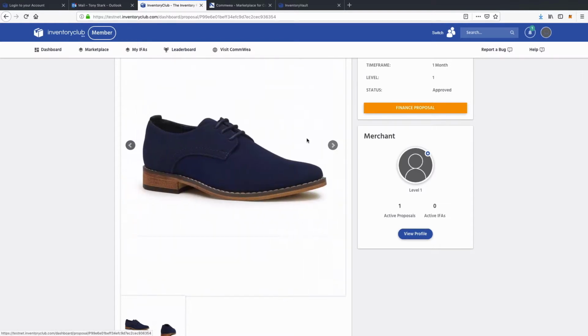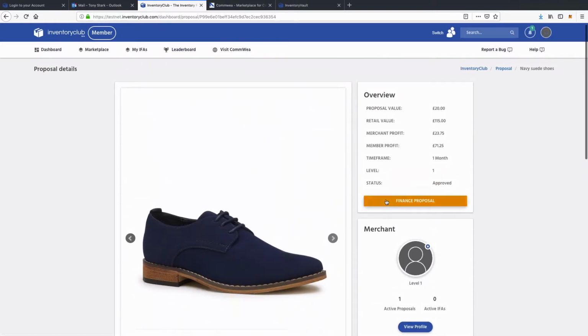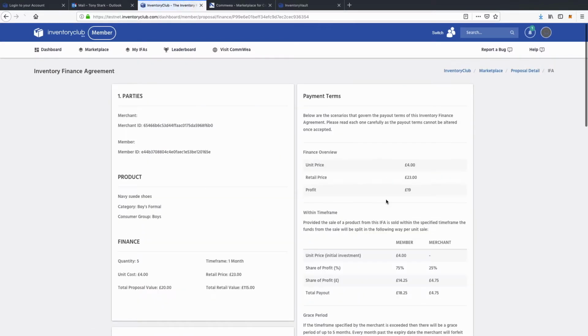There's two images right now. Okay, I'm quite happy with this. So if I click on finance proposal, what I'll see here is their merchant ID. Now the merchant ID is generated from the blockchain, and the member ID is also generated from the blockchain, and these are used to track all of the activity for any user across the entire Inventory Club ecosystem.